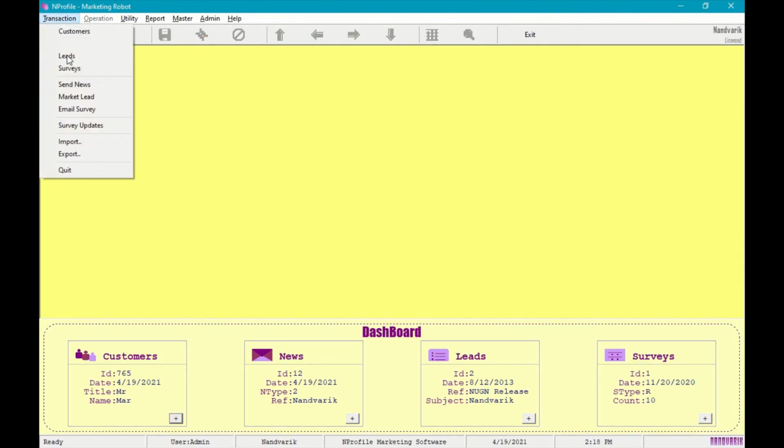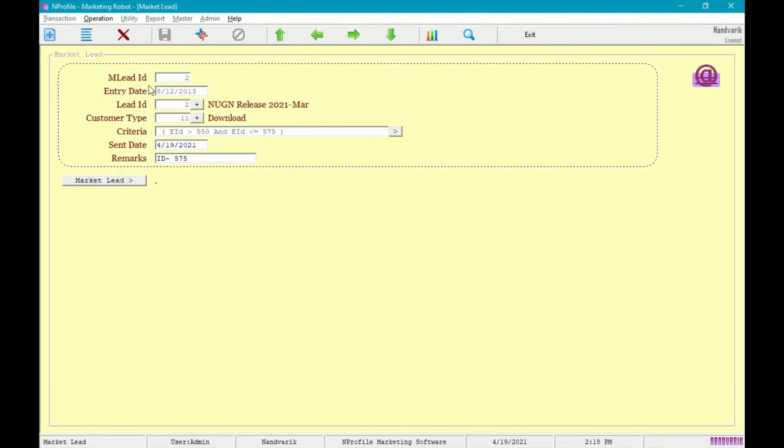Okay, the next is market news, market lead. This is similar to send news, except, as I said, the format is different for lead, which is in rich text, and you can include font size and all those pieces, but you cannot include any customer information. But it will go with the same format. When you select a particular customer type and send it across, it will send out all those leads via robot.